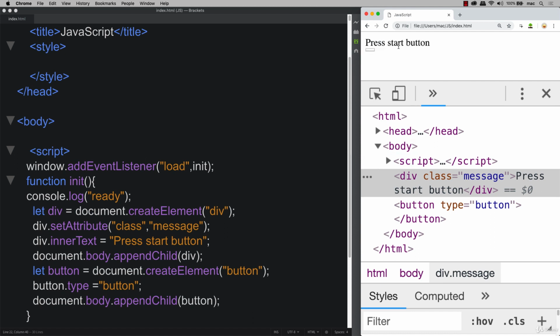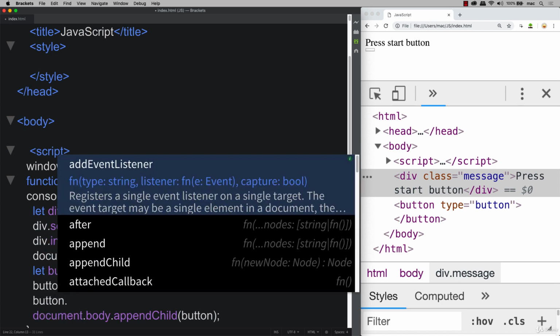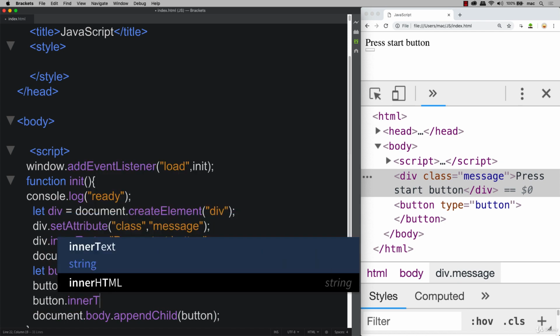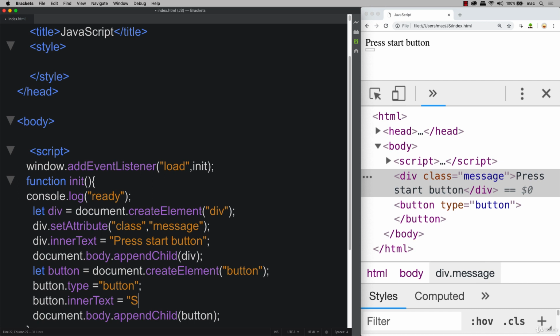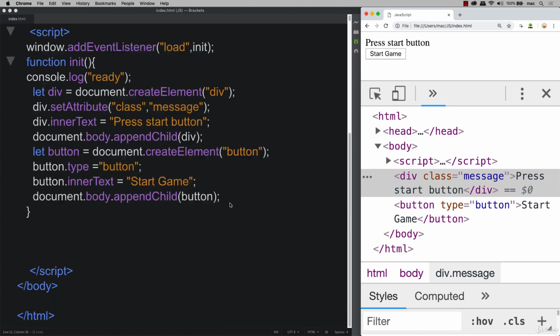So let's refresh. And now we've created a button and type of button. And we also need to enter in some inner text to that button. And we can call it start game. So let's refresh. And now we've got our button to start the game. And we're also going to add an event listener to this as well. So that's still to come.